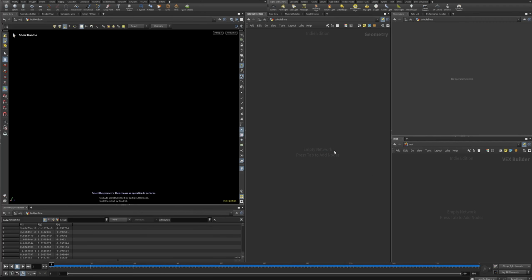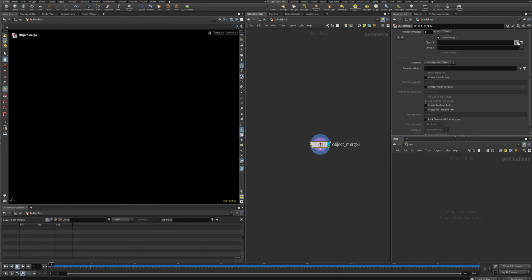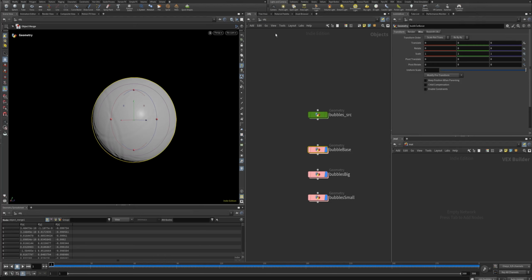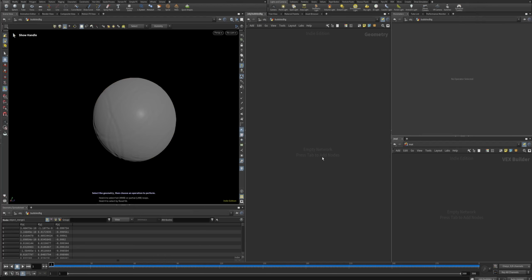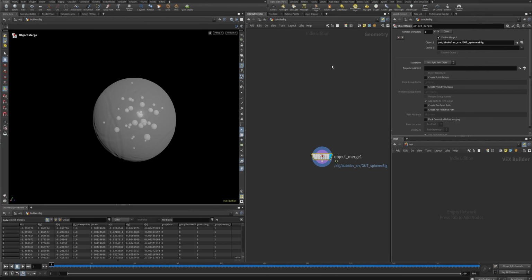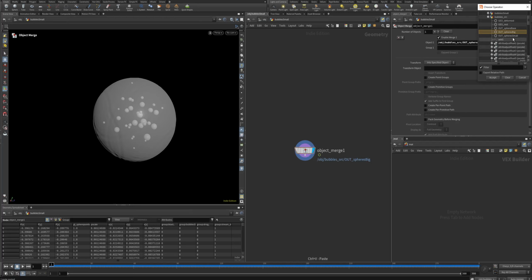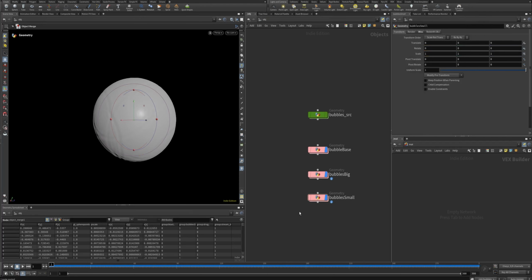Now we're gonna merge our geometry into these nodes with the object merge. Sphere base. This is our base sphere. Nice. Object merge. This is gonna be our sphere big, and this is going to be our sphere small. And that's it. Everything is merged.